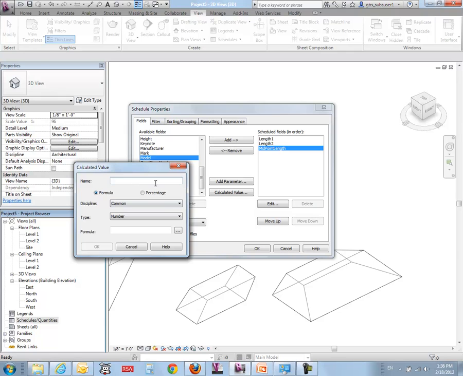Don't be distracted by percentage, because we're going to end up with a percentage, but it has nothing to do with this. So we're going to call this deflection percentage, and it's going to be a number as opposed to a length or an area or a volume. And we can just start defining this.